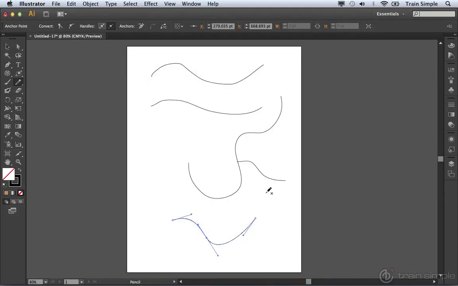So the pencil tool is a free hand drawing tool inside of Illustrator that has some unique characteristics, but ultimately you're going to get the best results with this tool by using something like a pressure-sensitive tablet.